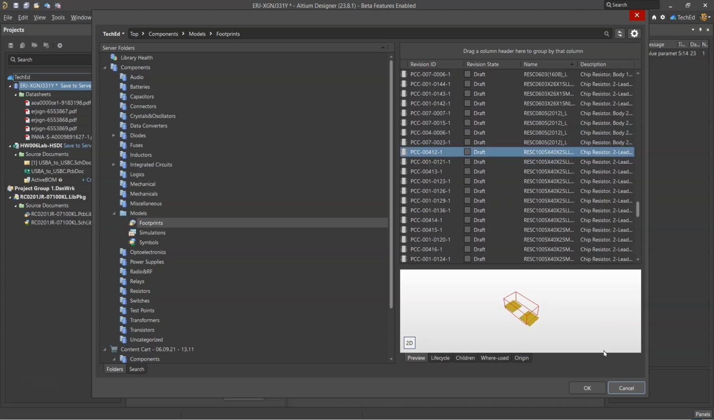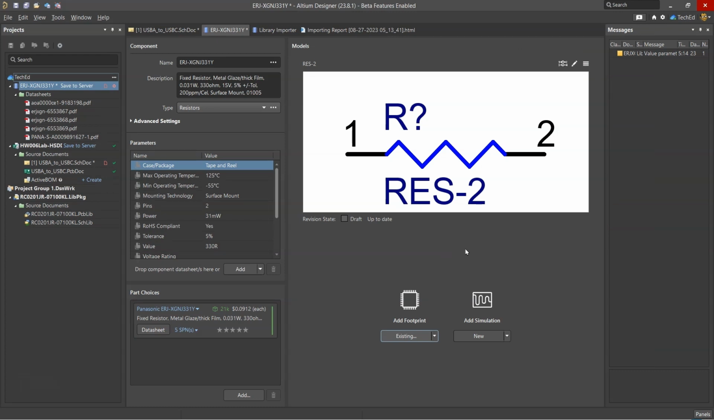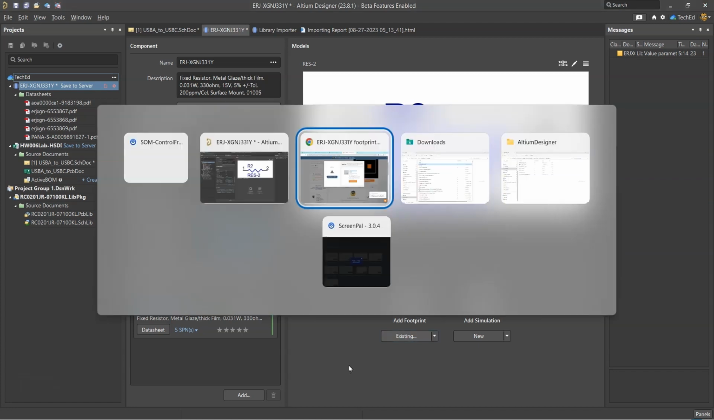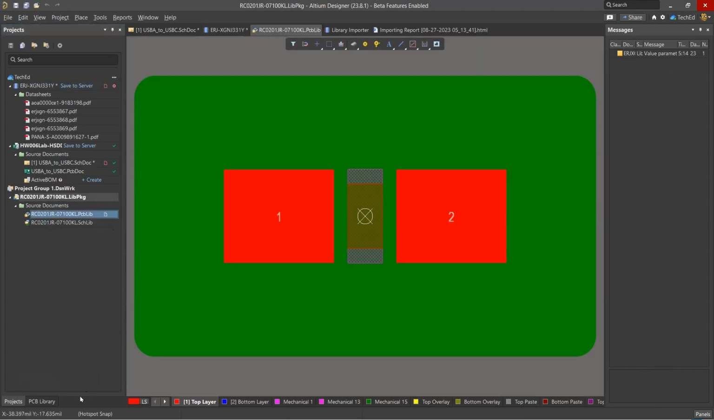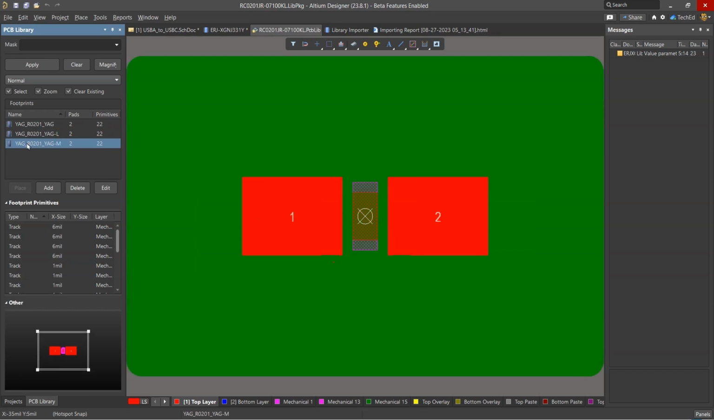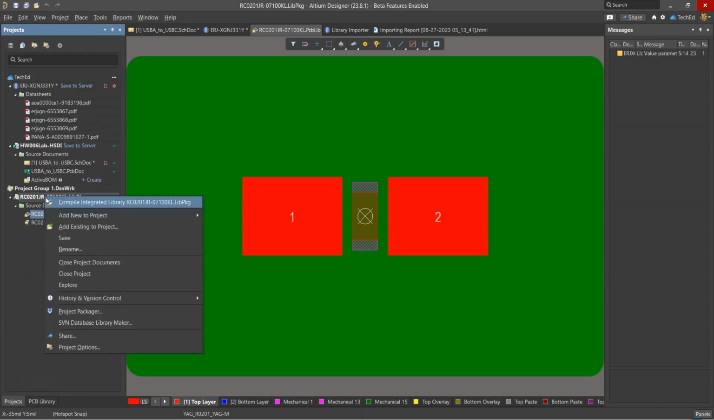Let's say we want an existing footprint that we use for a 01005 or something like that. You can do that. I still recommend going with a manufacturer's option though. So I would first of all try to open this PCB library, see what's in here. We have YAG R0201 YAG. This is for an older one though.